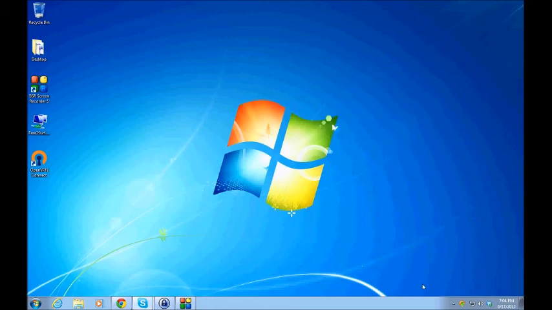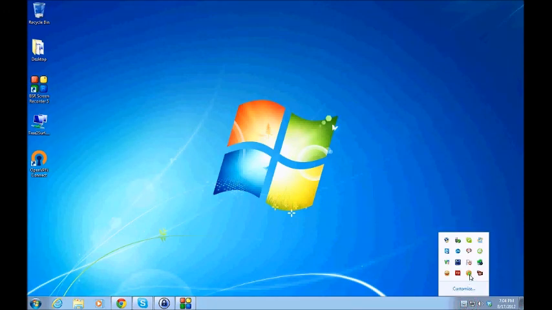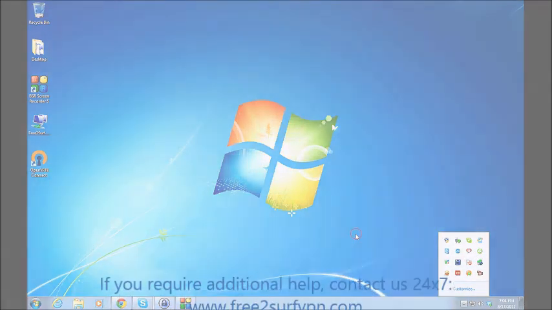To disconnect the VPN, click the icon in the bottom right corner, which is the system tray, and then click Disconnect. You can reconnect again using the icon on the desktop or in the system tray.